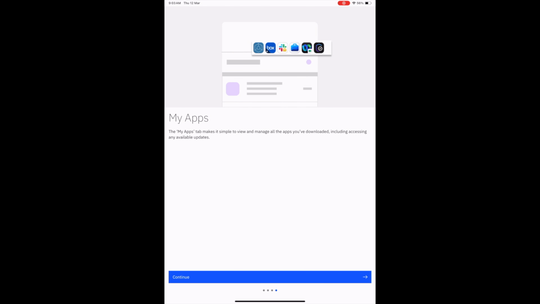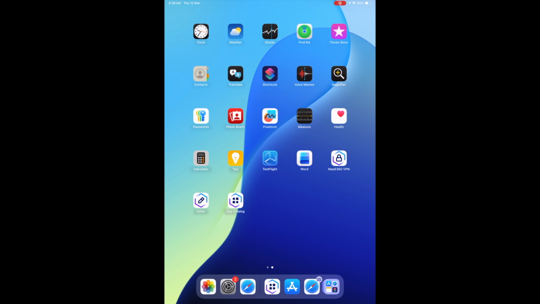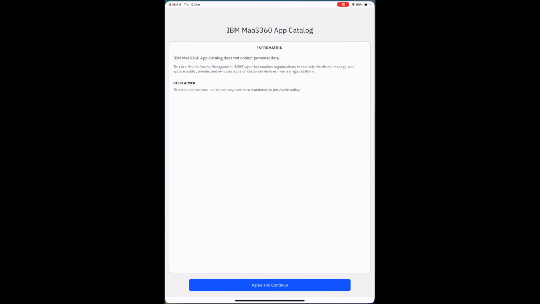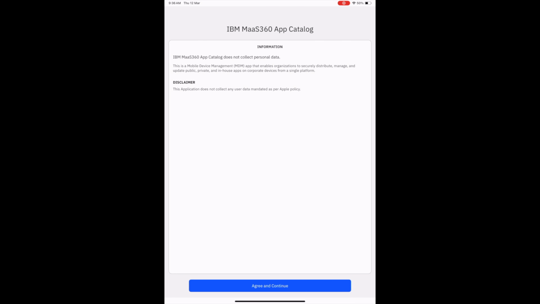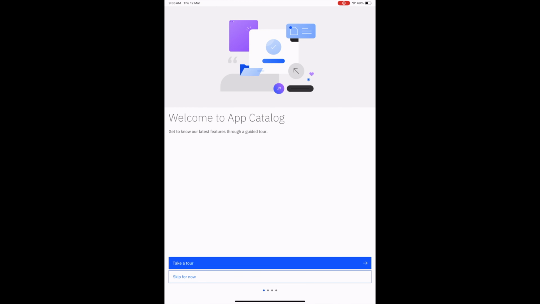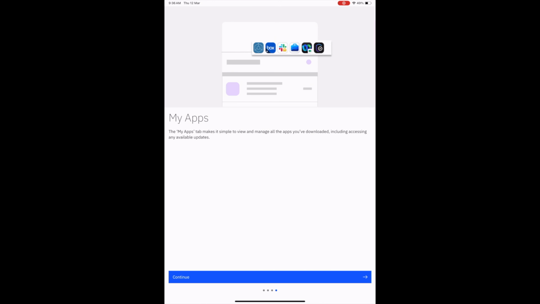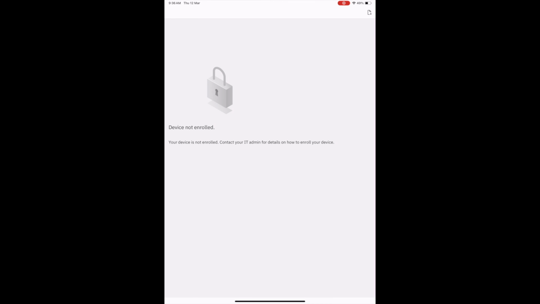If the app does not get any configuration, that is, you don't have any profile installed, and the app is installed directly from the App Store, then it will still show you the privacy and onboarding screen. But after you continue from the onboarding screen, it will show you a device not enrolled screen. Users can collect and share logs using the top right button present on the screen.